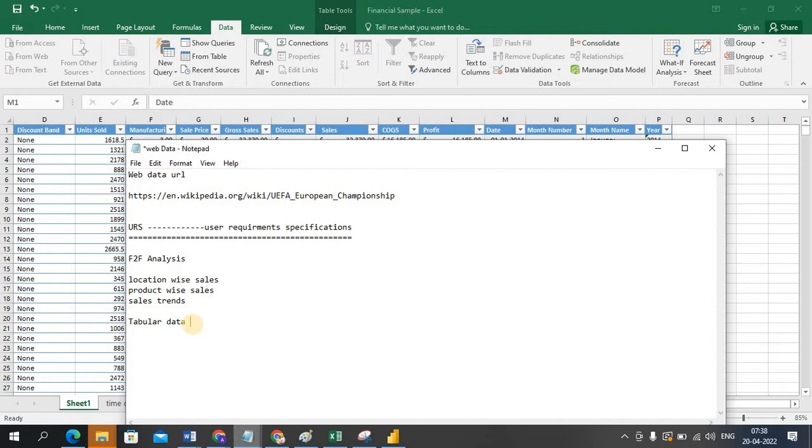Tabular data info means they will mention, in table format, which columns they are looking for. They will list down the columns: location, product, sales, profit, discount. It can be many.